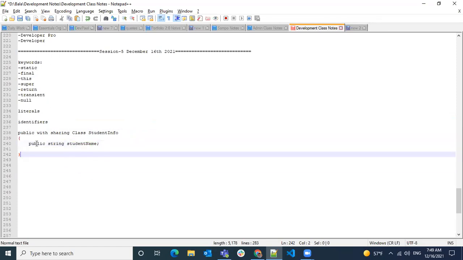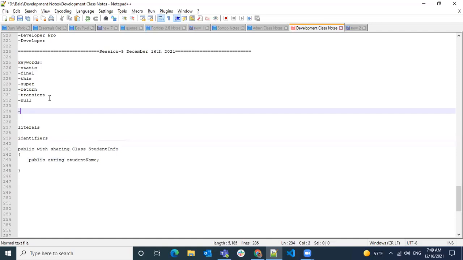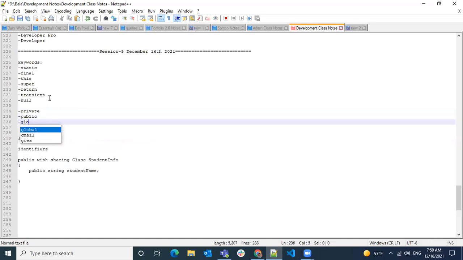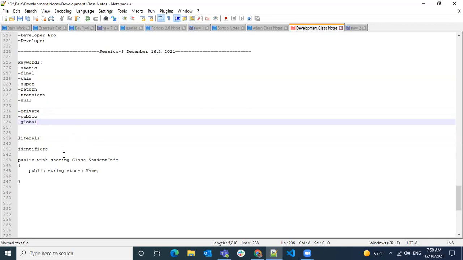Here, public is again a keyword. So these are keywords that we use: private, public, global. These are also keywords. Even though they are access modifiers, they are also keywords reserved for Apex programming. So we cannot use these keywords, and not only these, there are so many.